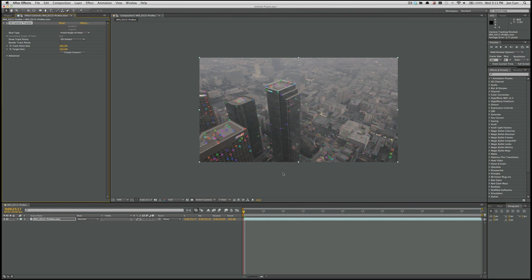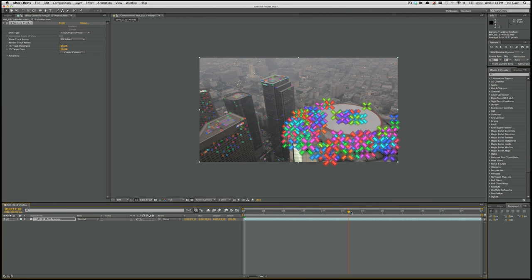Alright, the 3D camera tracker is done, and you can see throughout the city we've got these multicolored points. And you can also see the bullseye that pops up as we kind of hover along this scene. Now, the colors don't represent anything. It's just a nice way to be able to differentiate between all these points.